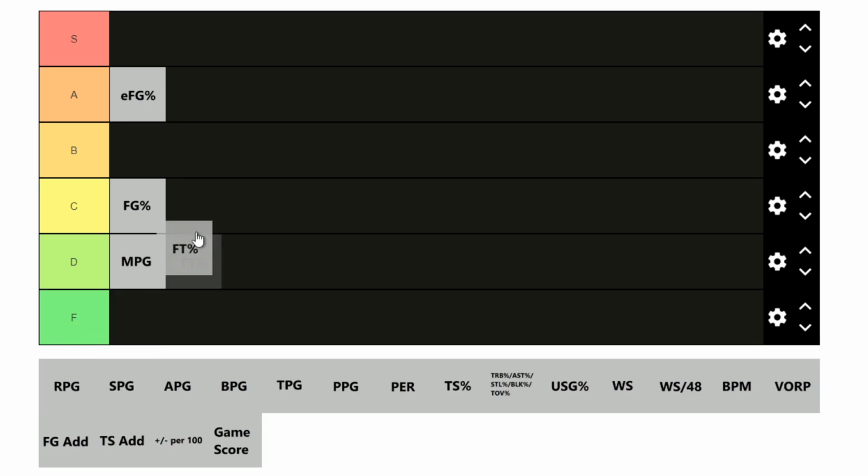Free throw percentage, also C tier. In my opinion, made free throws and free throw attempts are both more valuable than free throw percentage. The value to percentage is like technical shots after technical fouls, or at the end of the game when you're trying to ice a victory and you need to make free throws. That's when having a guy with a really great free throw percentage is valuable.